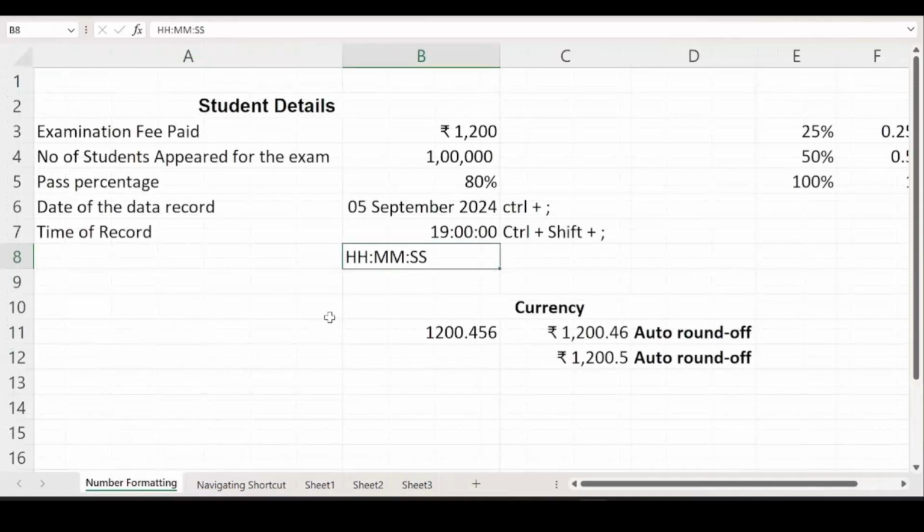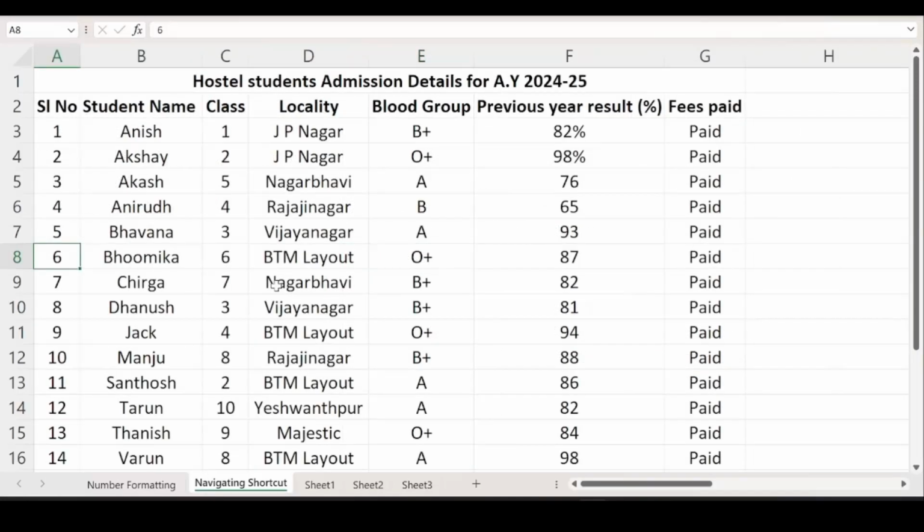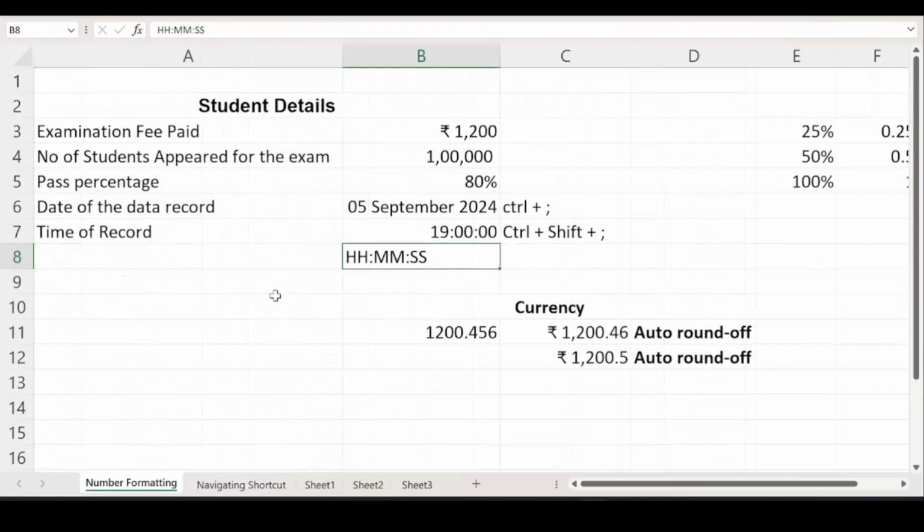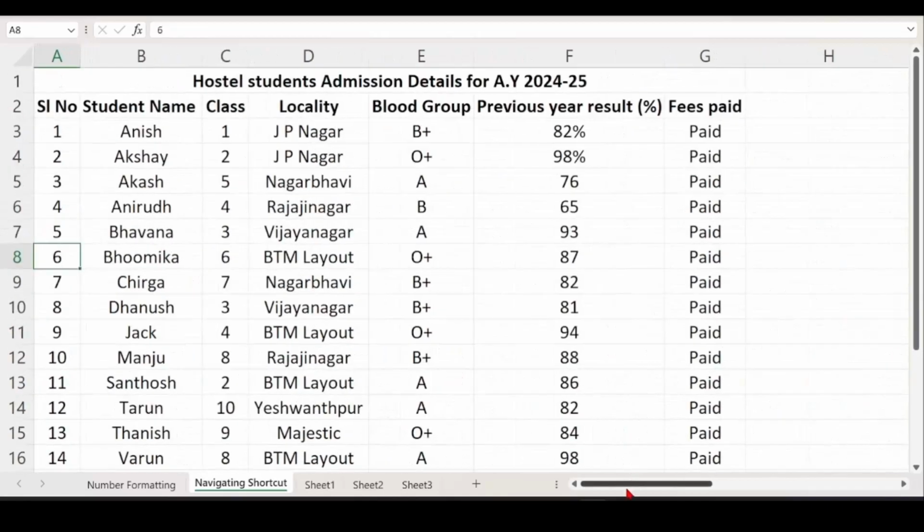Now I am in the number formatting sheet. I need to change my sheet. So what I can do is use the Control button and press Page Up. Page Up is used to go back and Page Down is used to go forward. Now I will use Control plus Page Down. See, automatically my sheet gets changed. Again when I press, my sheet got changed. Now if I want to select the previous sheet, I will press Control plus Page Up. See, my sheet goes backward. So this is the navigation key to change the sheet.